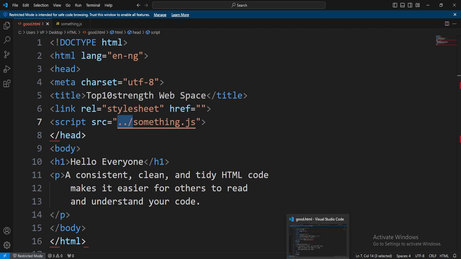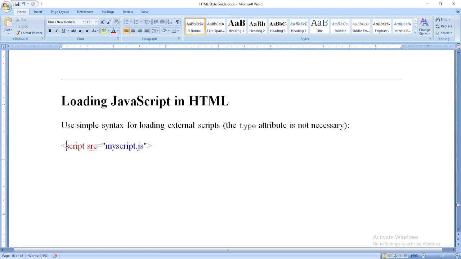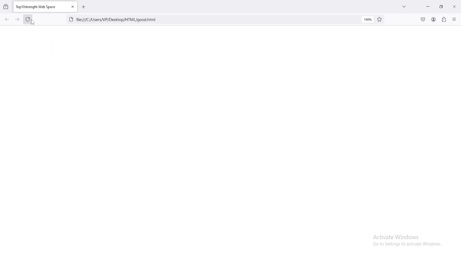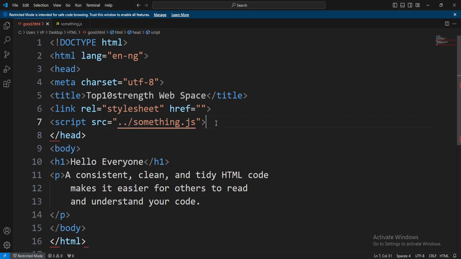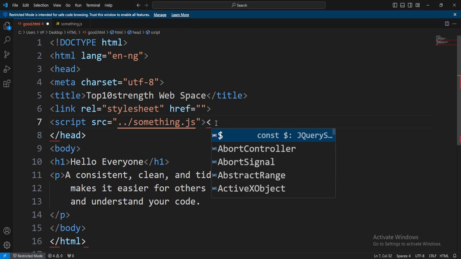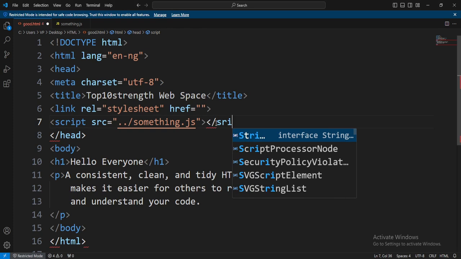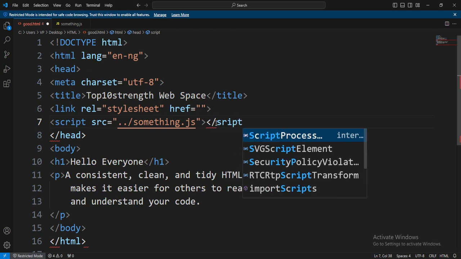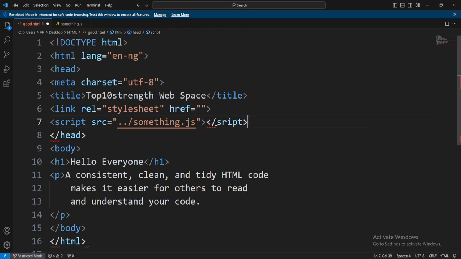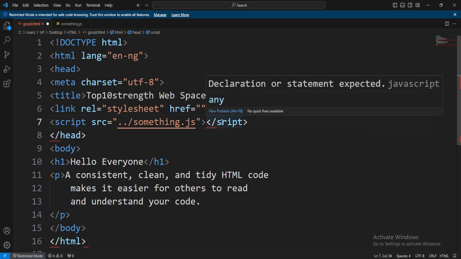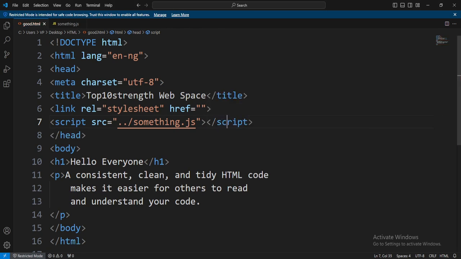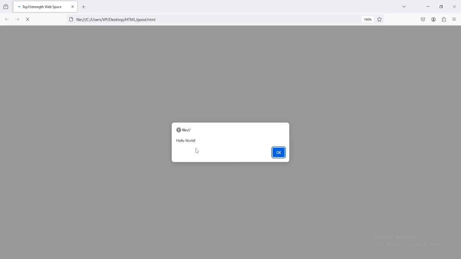So quickly, let's see if this will work in our document. Let's check our document. Let's reload. Can you see it's not working? But we have to do something, which is give it a closing tag. The script closing tag is the one I want to show you. If you don't give it a script closing tag, it will not work. Now let's reload. Can you see the hello world alert comes in?